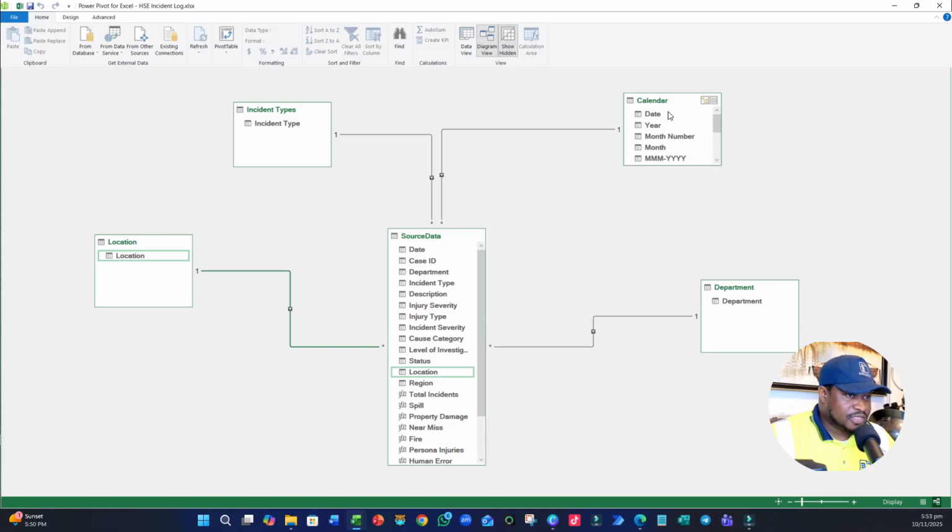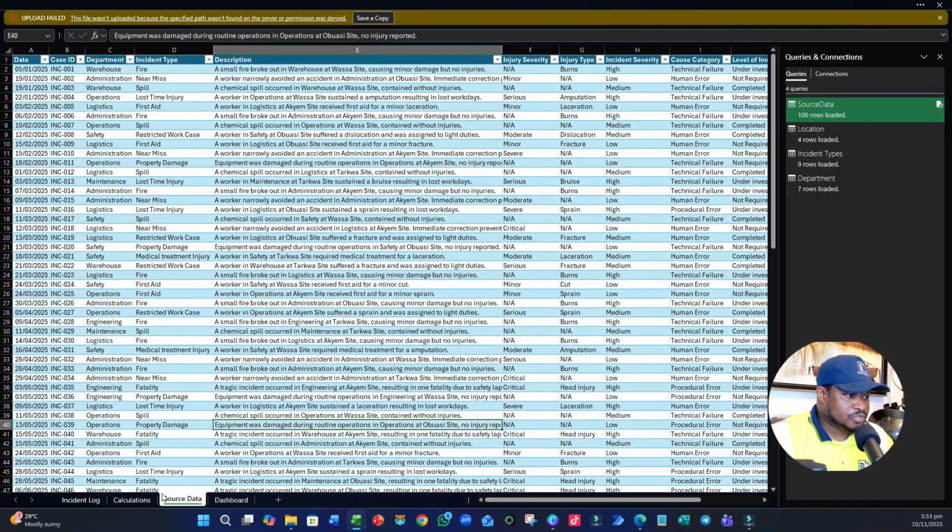All of these are unique. So calendar is connecting to dates. Incident type is connecting to incident type here, and the incident type could occur many times within this table. So the relationship is now one to many. All right, after we are done, we closed it, and then we went straight to our calculations.